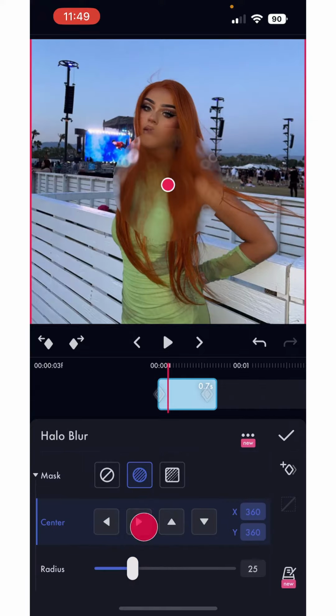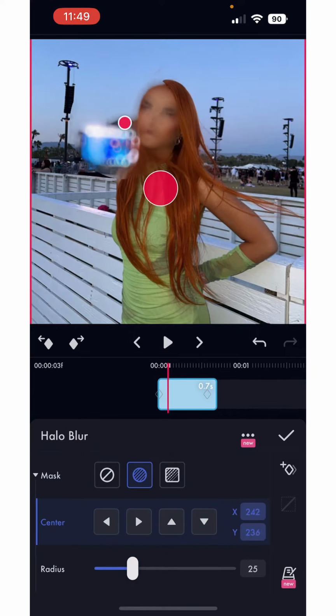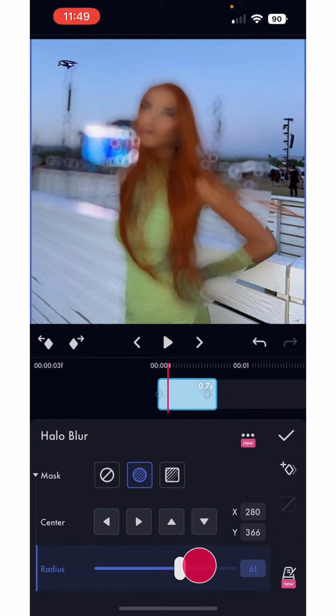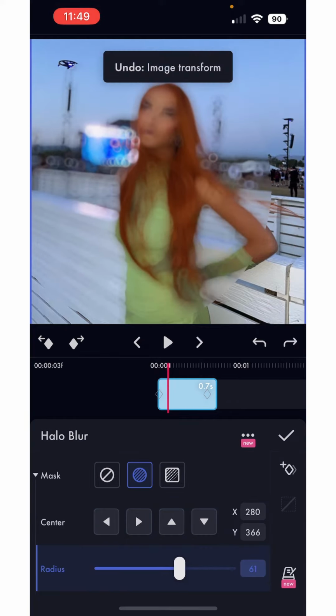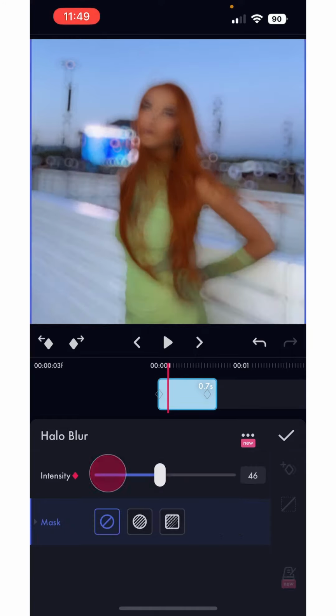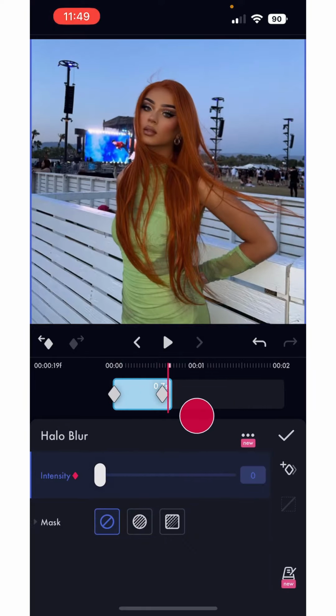Now this option mask is basically similar to the other one, so you can choose how much you want to mask it, if you want to mask the whole image or whichever. Same goes for this one where it goes from point to point. I prefer using the mask on this one, but purely your choice if you'd like to or not.